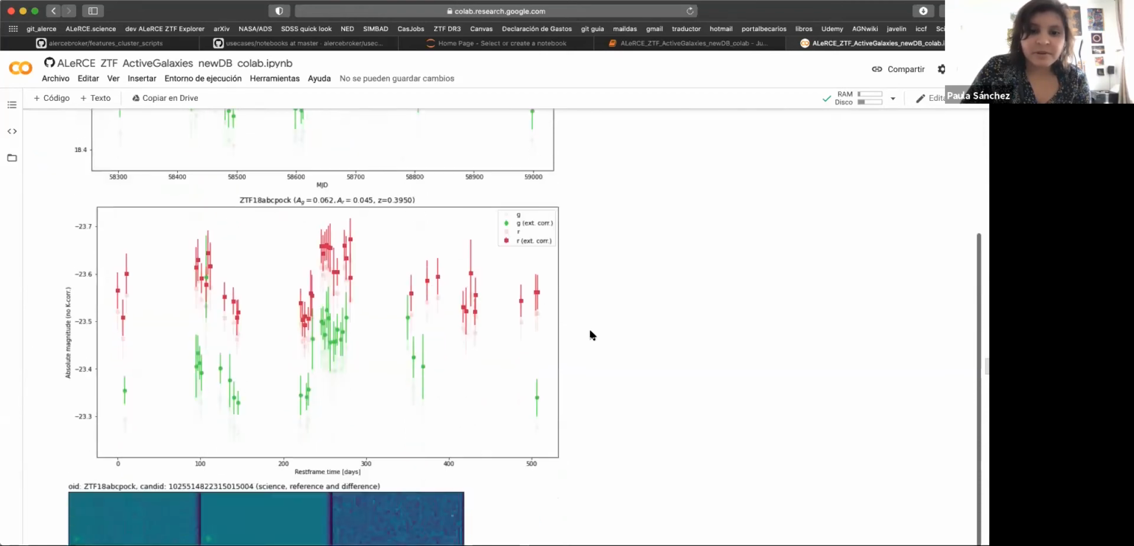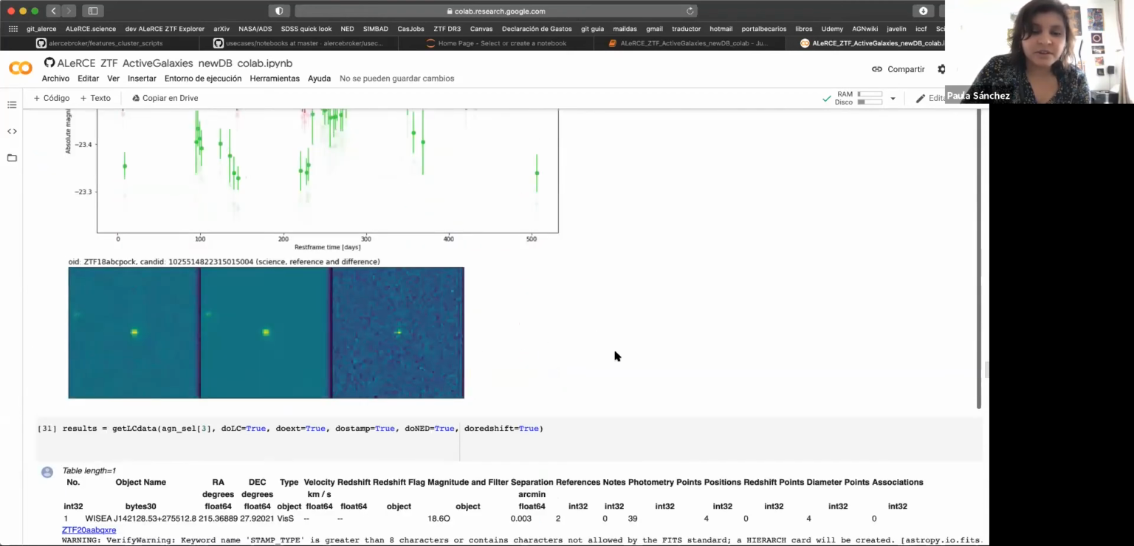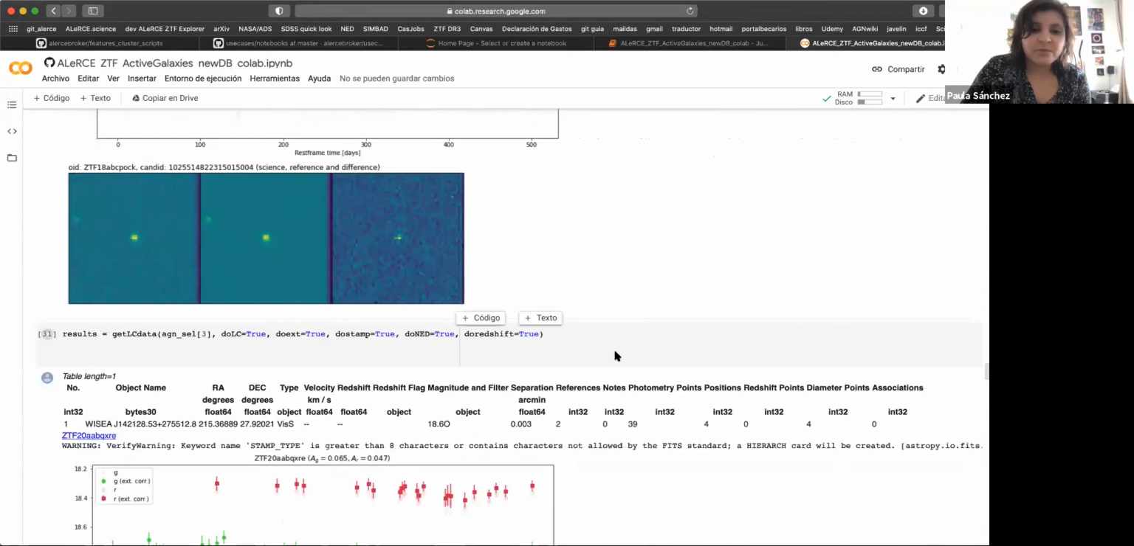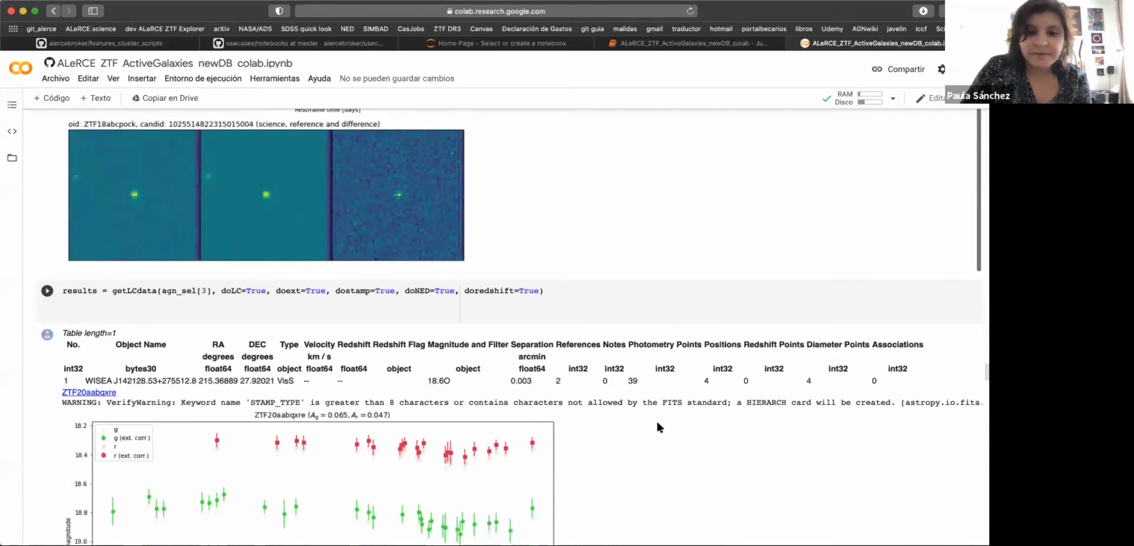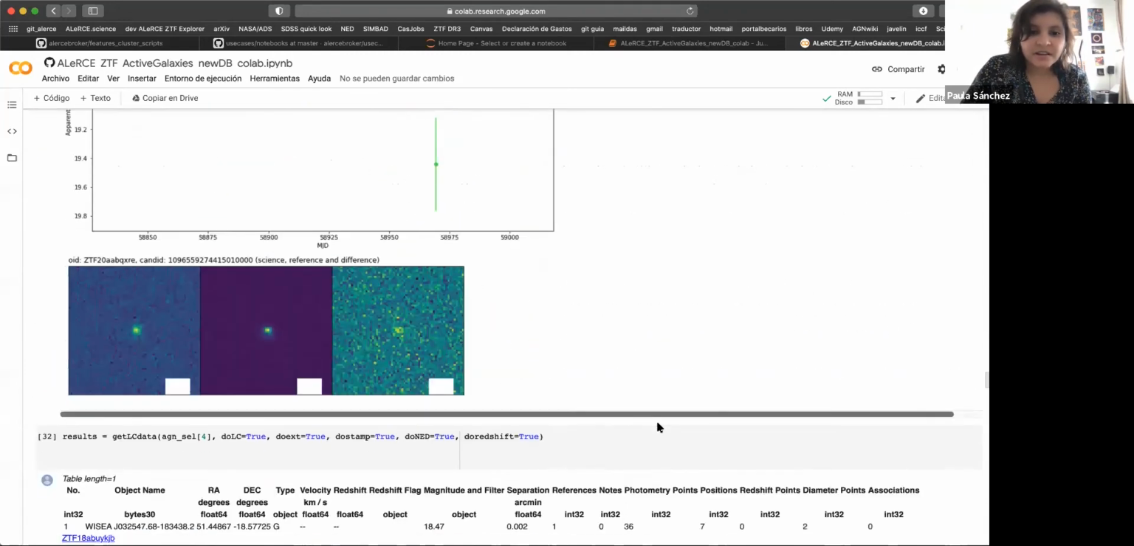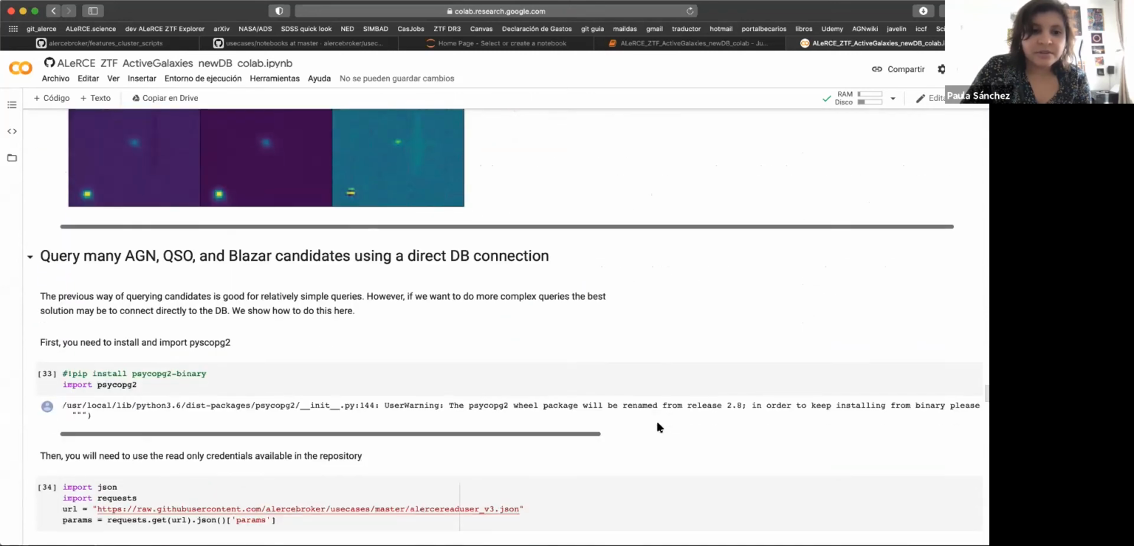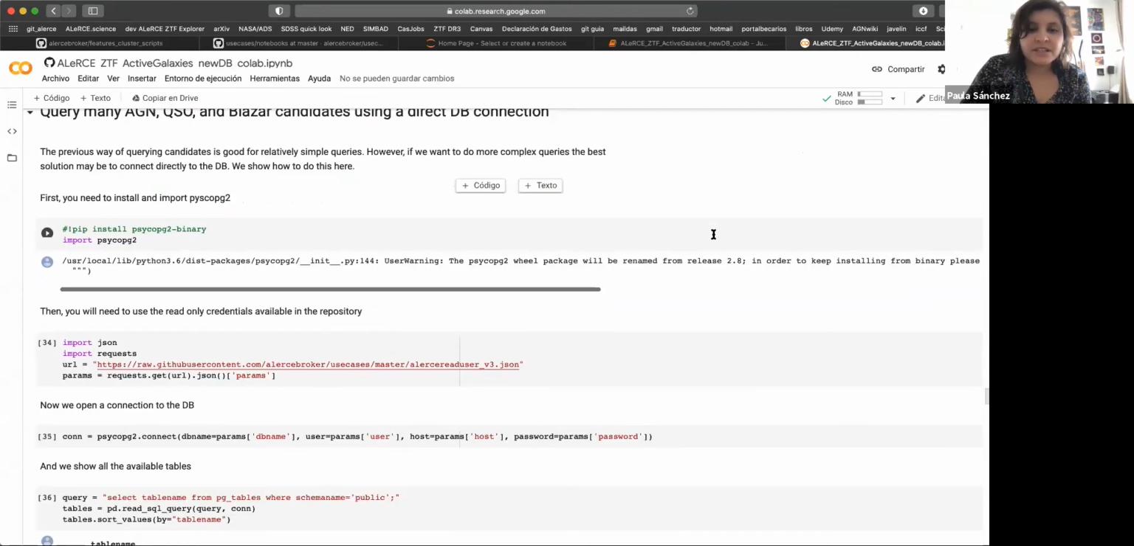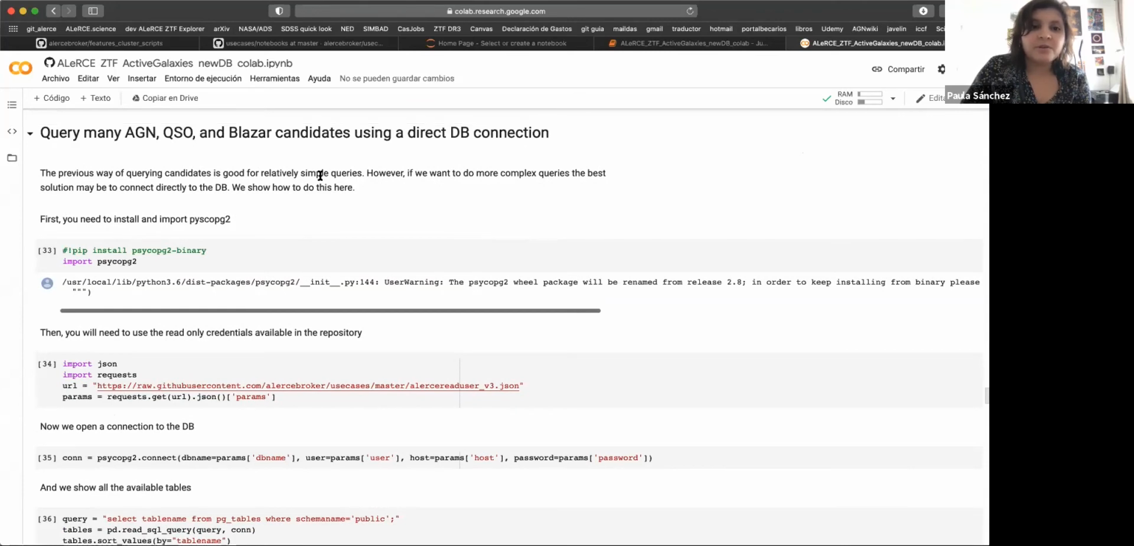Here are other examples and stamps. In general, in the stamps you will always see a central emission. If the emission is not centered on the host, it's probably a supernova and it's an incorrect classification. So there are other examples. But this is more interesting and more useful: how to query candidates using a direct connection to the database.